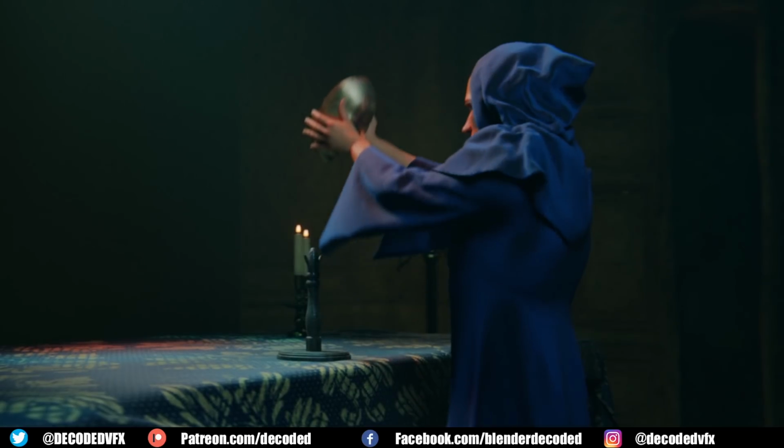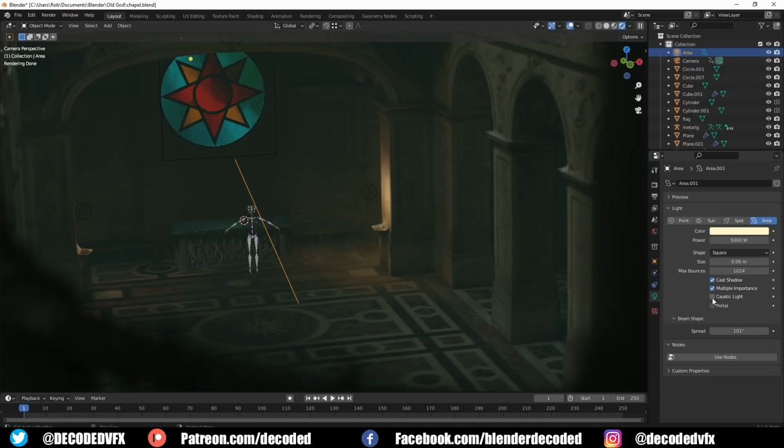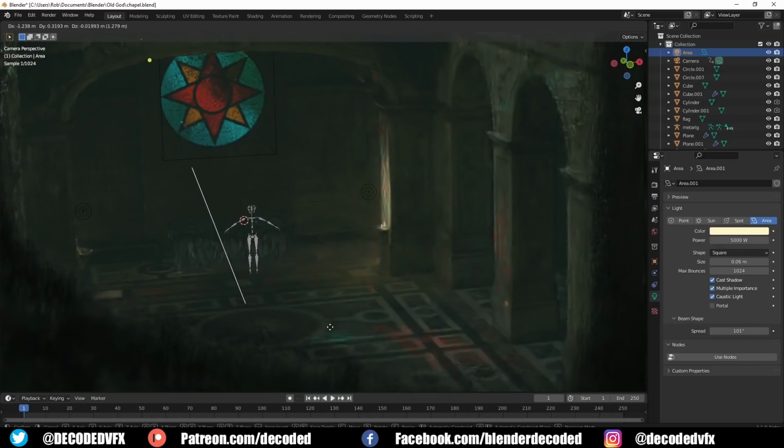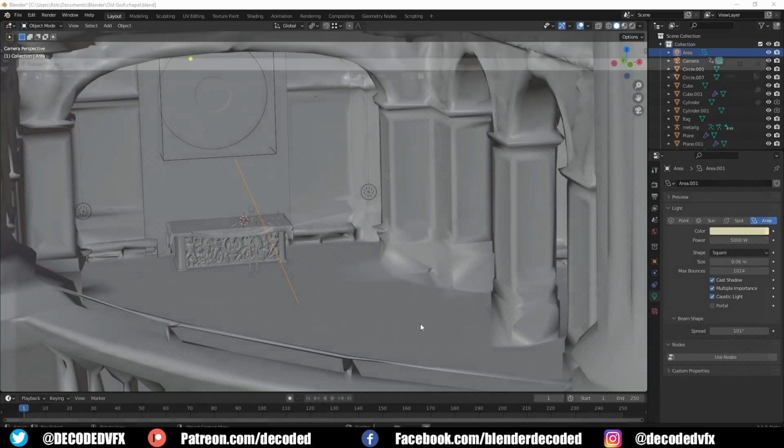For the interior shots I made this really quick stained glass window, and then I used an experimental branch of Blender which has support for caustics. Caustics are basically the effect when light passes through a thicker medium than air like glass or water, and you get these really beautiful effects on the surfaces that the light hits.